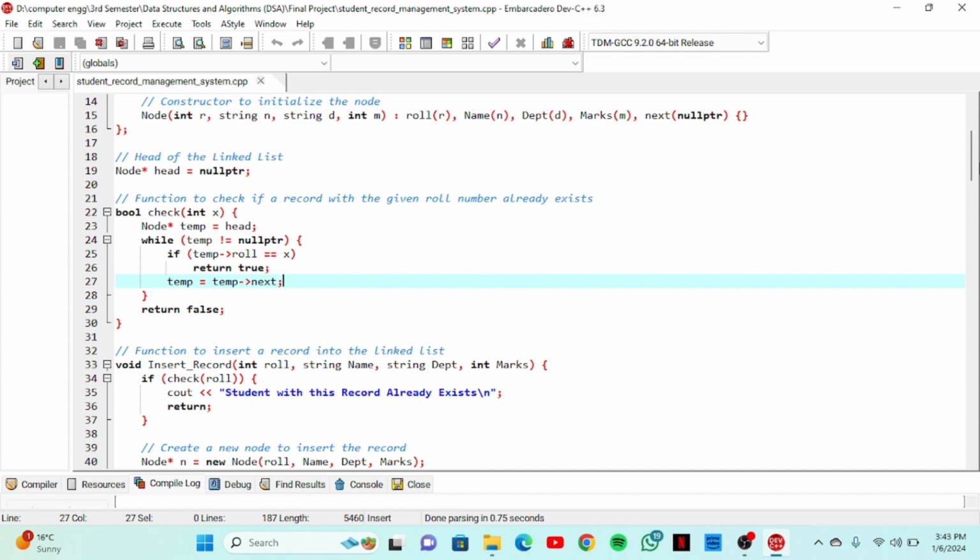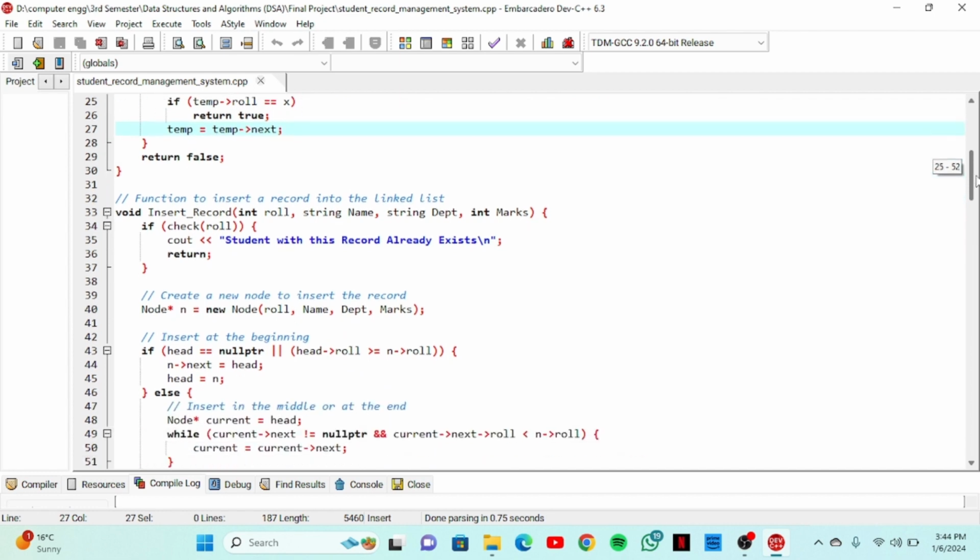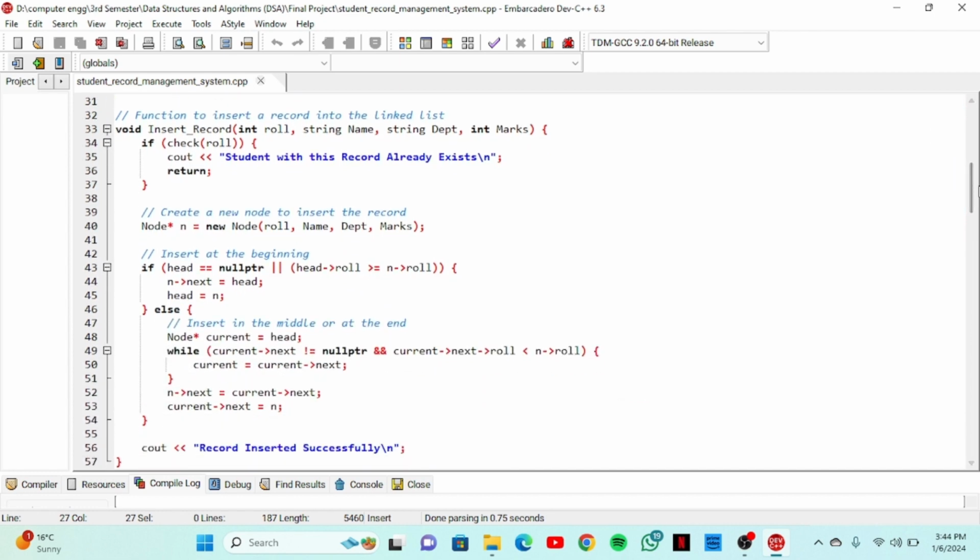The next part of the code is an insert function to insert the record into the linked list. This is the code. And this function inserts a new student record into the linked list. It checks first if the record with the given roll number already exists or not through the check function which we discussed before. If the record does not exist, it creates a new node and inserts it at the beginning, middle, or end of the list based on the roll number, and then it prints a success message. This one.